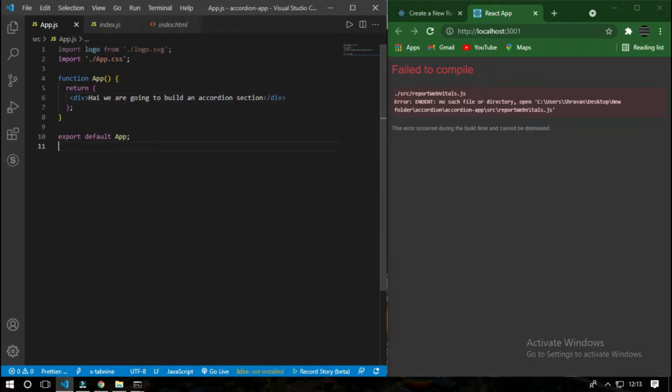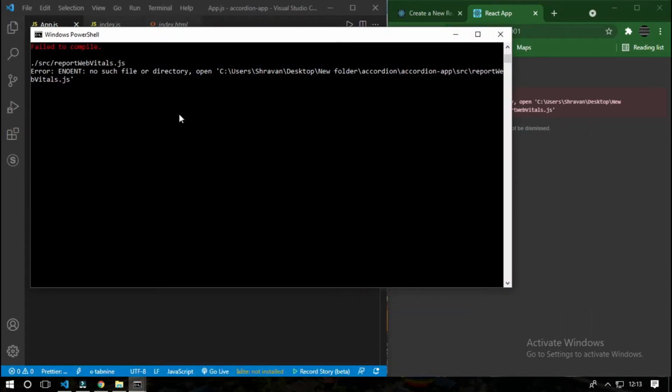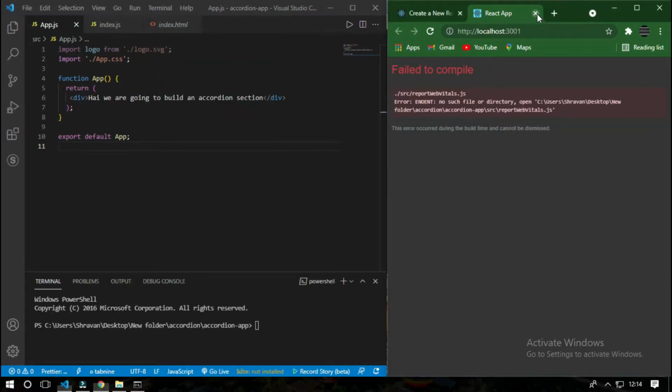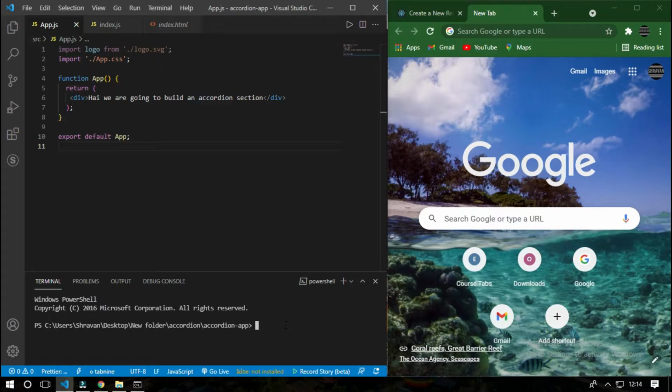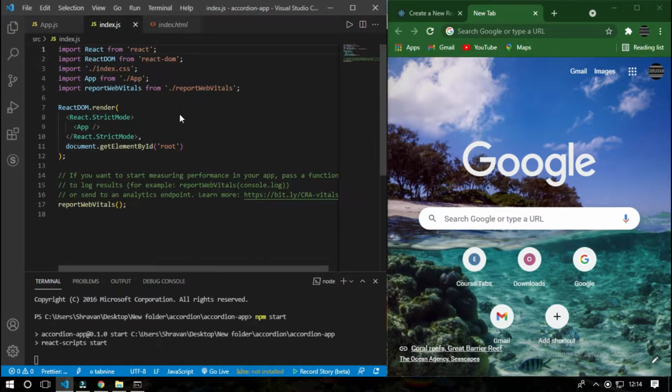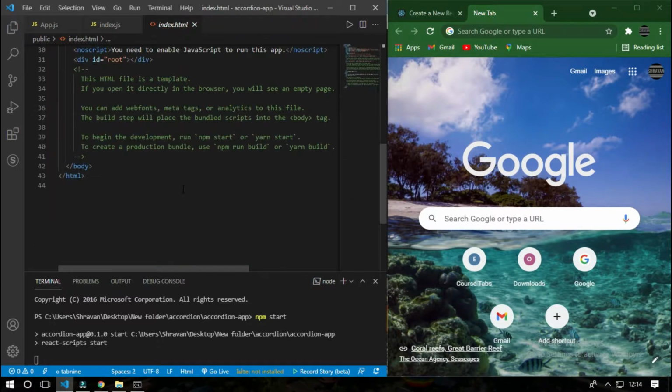Here let me stop this development server and open the terminal here itself. Now npm start. We don't need this logo anymore. Next we have index.js. We don't need reportWebVitals in the index.html. Okay, everything is fine.